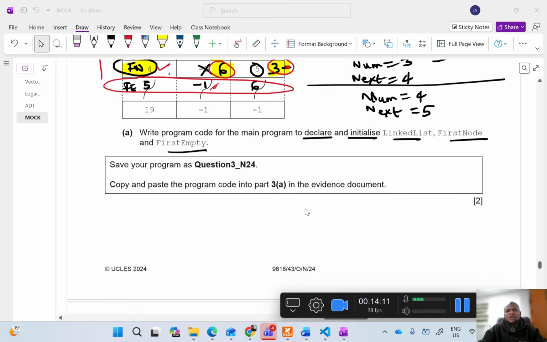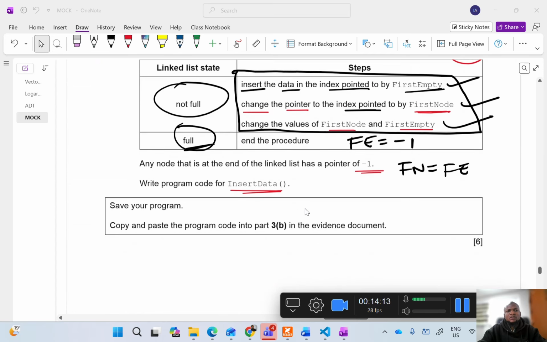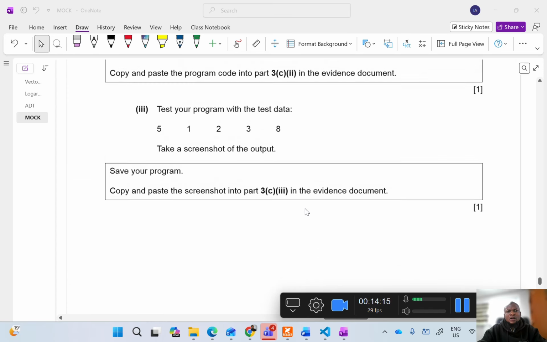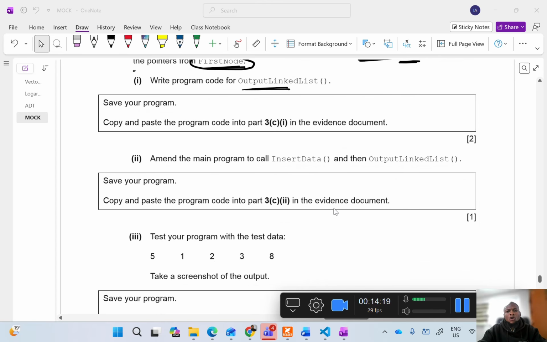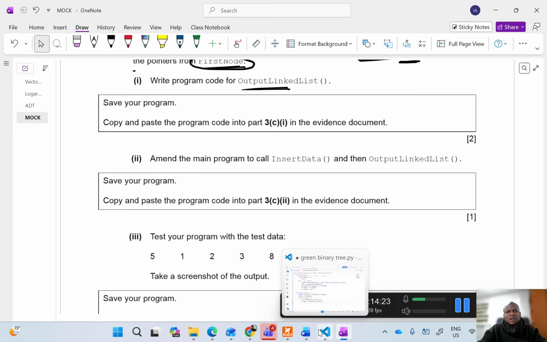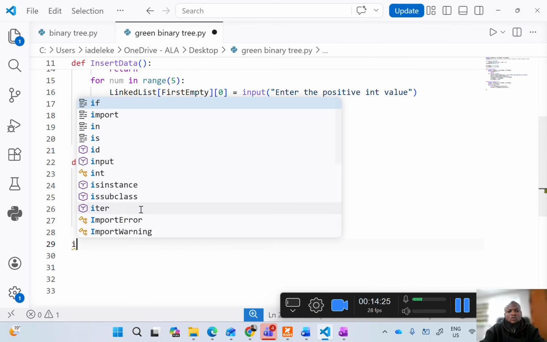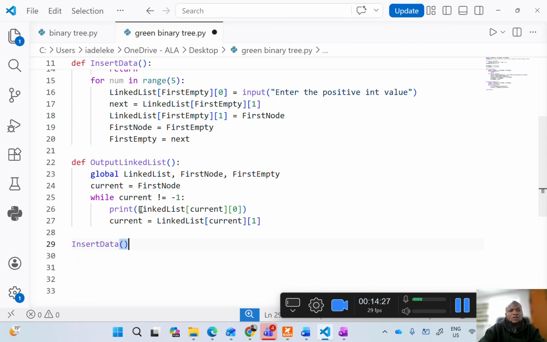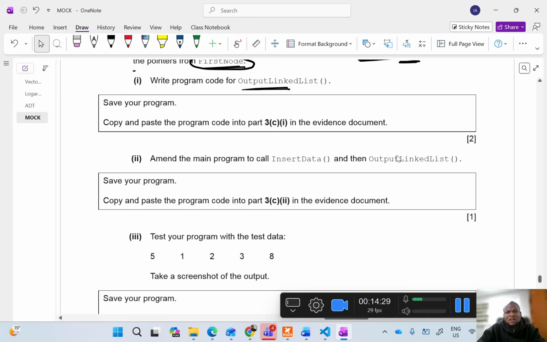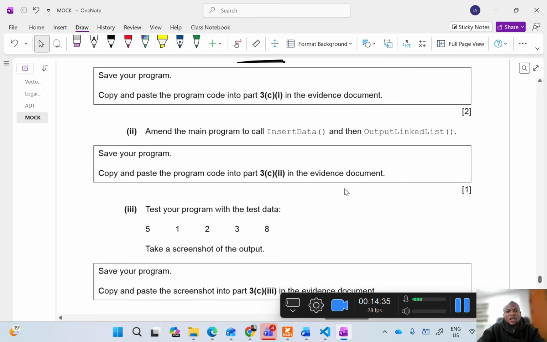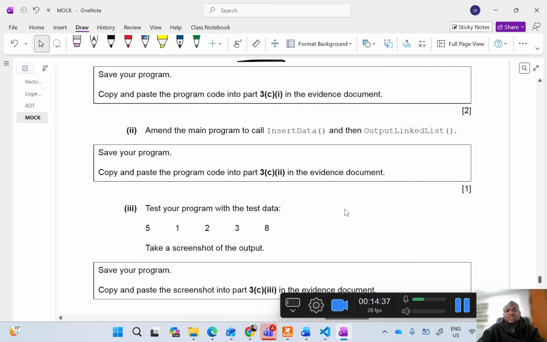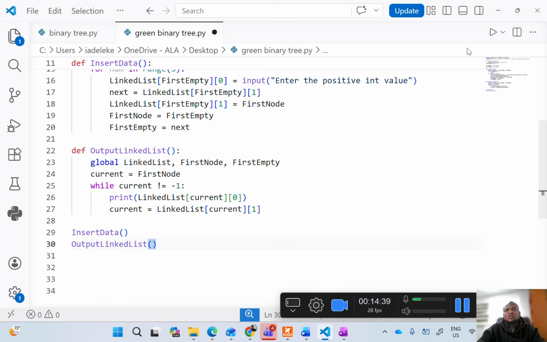So after doing that, the next question is now, we are done with that. Amend the main program to call. So we are going back to the code to call insert data. So call insert data and call what? Output linked list. Output linked list. Okay. So after calling this, you have to test your program with this data. So let's test the program. So you run your code.